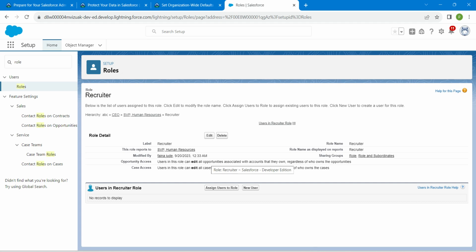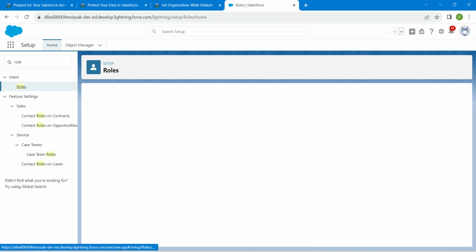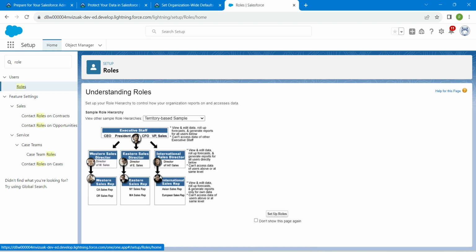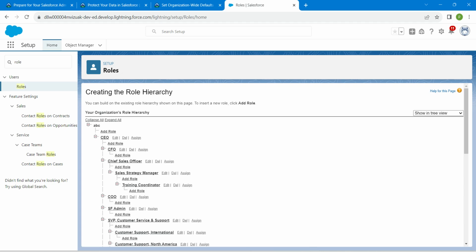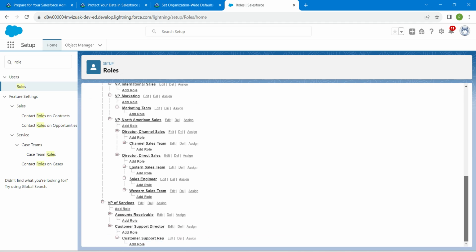And now let's assign this user to their roles. So from setup, go to roles, and there in setup roles we are going to just choose it. Let's click on expand all. If it is in collapsed format, click on expand. And here next to VP of services, which we have just created, at the end I'm going to click on assign.